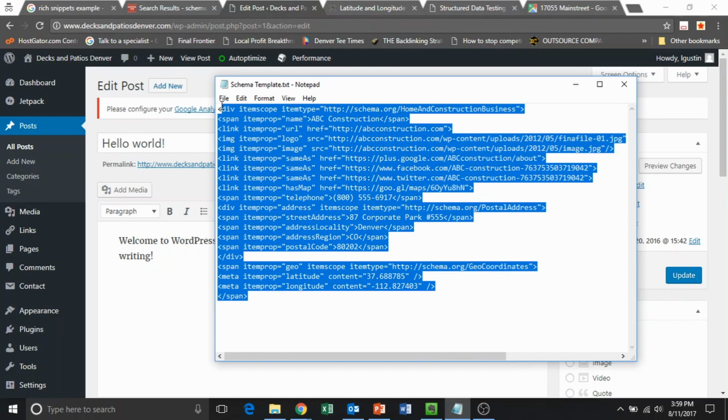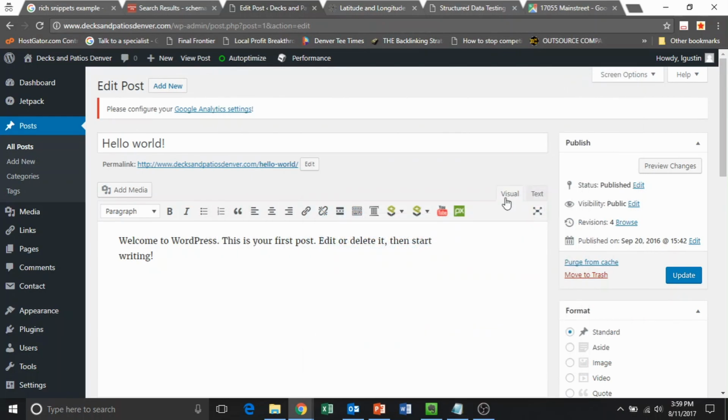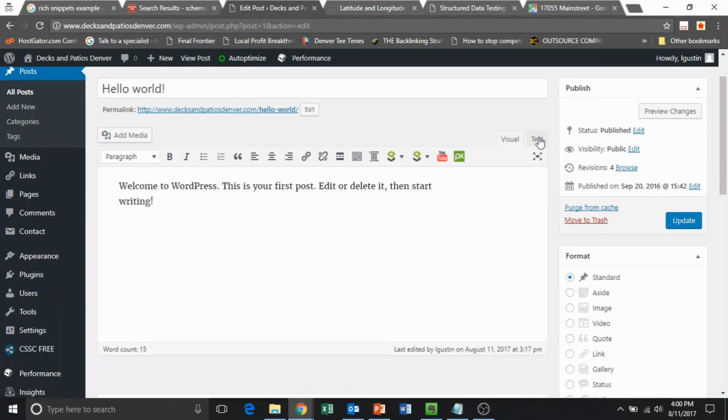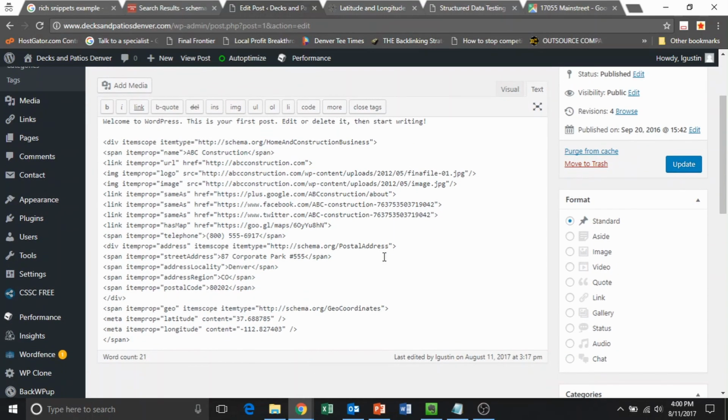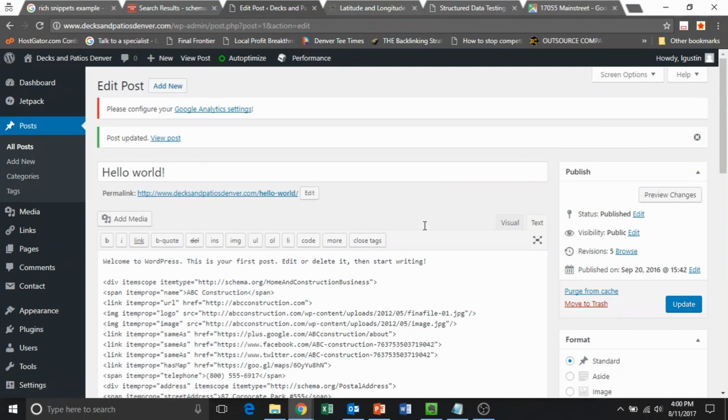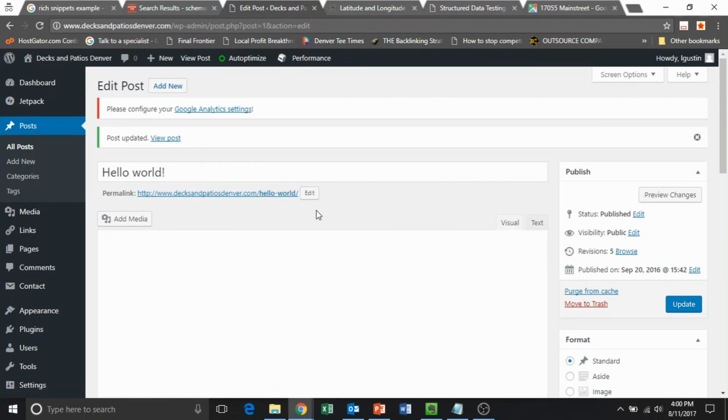So what we're going to do is we're just going to copy this code here, and then in WordPress you have your visual editor and your text editor. So we're going to go down here, and we're going to go to the text editor because that's what will handle this code, and then we're going to paste that code in here, and then we're going to hit update. Alright, so page is updated.